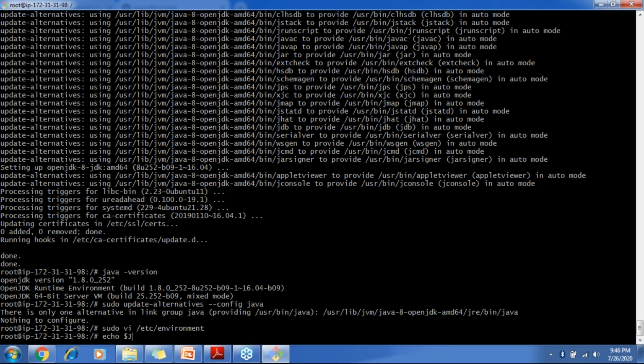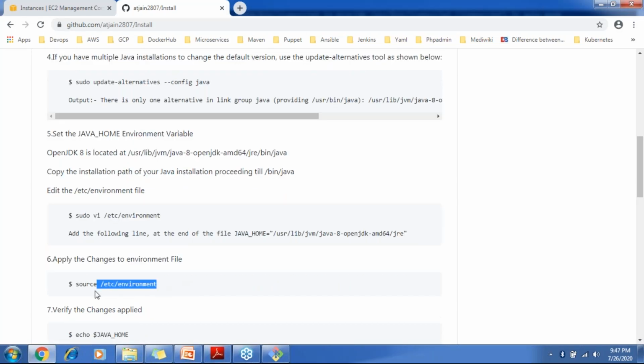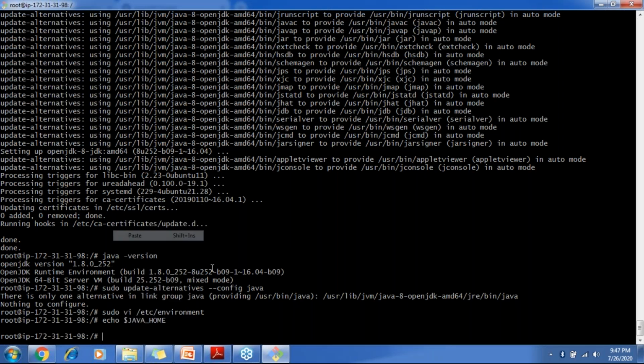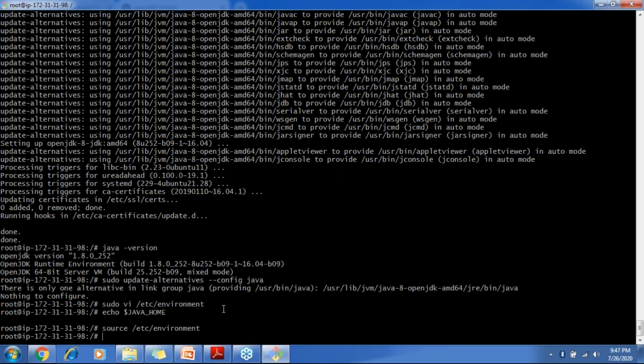But has that configuration actually taken place? If we do an echo JAVA_HOME, I don't see any output, right? So the changes that you have made have not actually been sourced yet. Okay, so you have to source your changes by running a very simple command, source etc environment, to actually realize the changes that you have made to your environment variable.